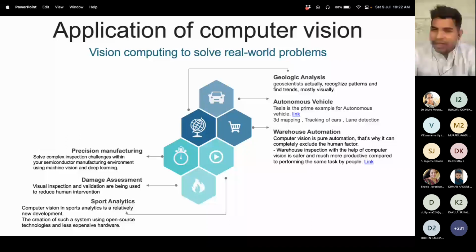In autonomous vehicles, you might be knowing Tesla, which is a prime example. They do 3D mapping, tracking of cars, lane detection, and everything. I'll try to open this link to showcase what it is.